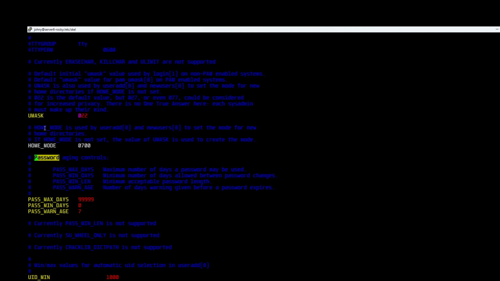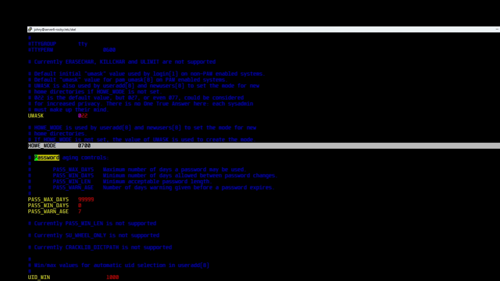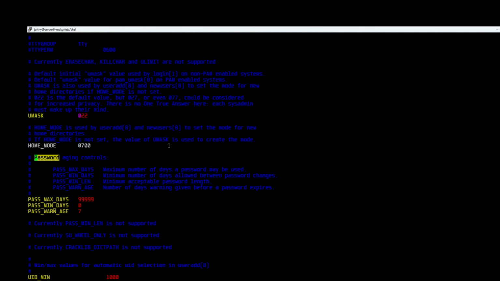So for example, umask, we will discuss this later on when it comes to advanced permissions, but this is a way of making sure that specific permissions are applied to the files and directories of user accounts when they are created. Home mode is the same. So for example, we have a description here: if home mode is not set, the value of umask is used to create the mode. This again stands for permissions. 7 stands for read, write, execute permissions, but we'll discuss this later on.